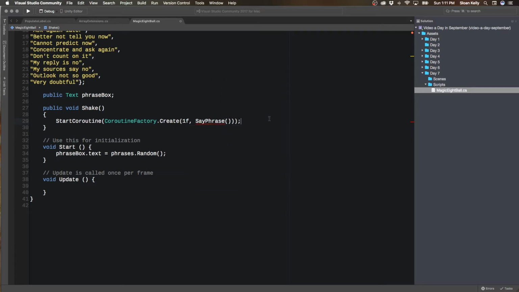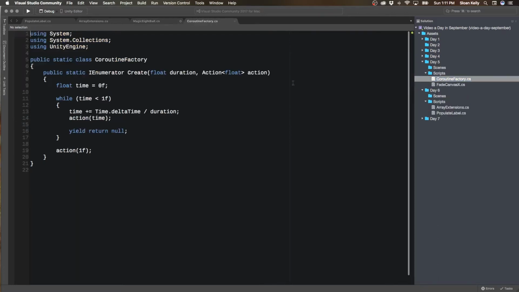Okay. Now the phrase is going to be at a particular time. So we don't have an initial action in here in the Coroutine Factory. So what I'm going to do is create an initial one. Where do we have it? No, it's inside here, Coroutine Factory.